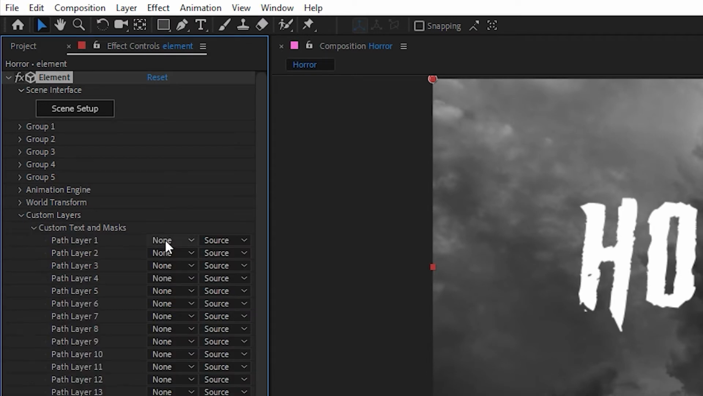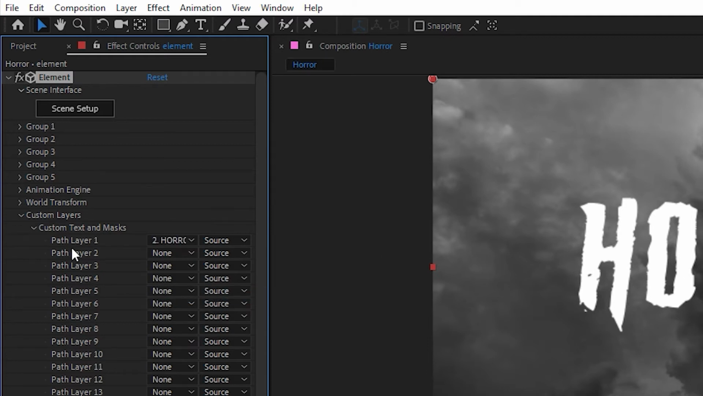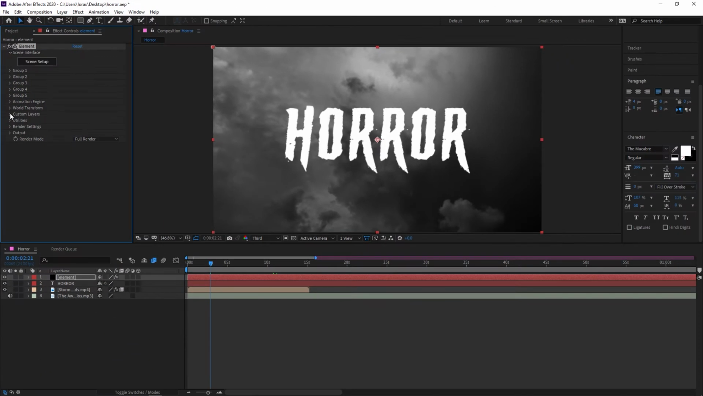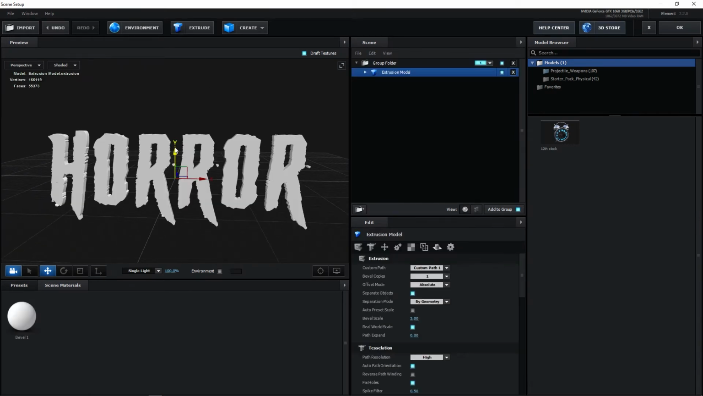You can just click on path layer 1 and set the box that says none to the text layer that you created. This just lets Element know that you want to use this text and turn it into a 3D model. So after that, you can click on scene setup. It'll open up and you won't see anything. Well, that's because you need to click on extrude to turn your text into an extrusion model.